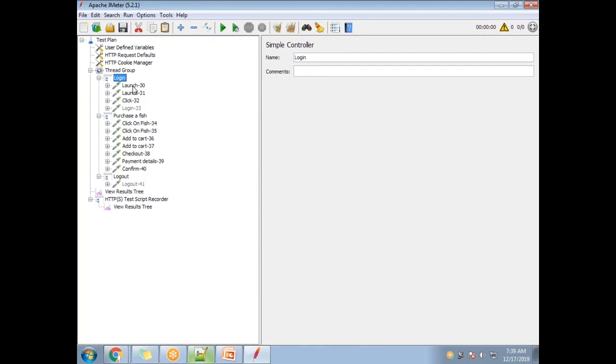Launch: there are two samplers, which means that if you calculate the response time for launch, you have to add the response times for these two samplers, which is launch. So a transaction can include multiple samplers. Here these two samplers make the launch, and these two samplers make click on a fish.